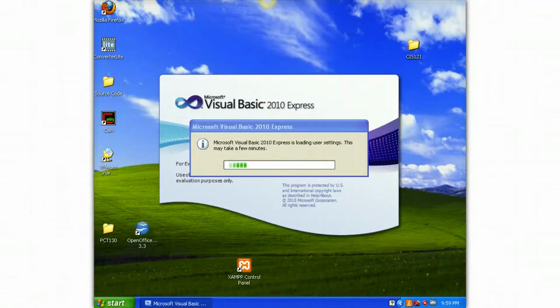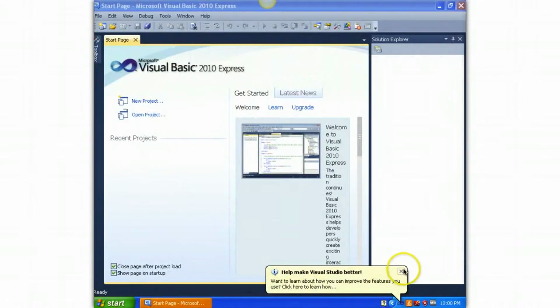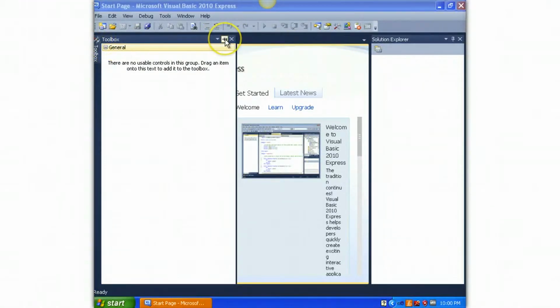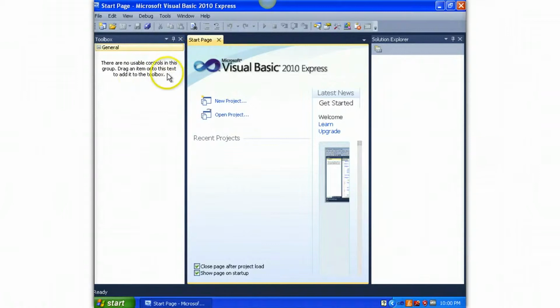It will have to load some settings, which should take a few minutes. Okay, now we're ready to begin creating our very first Windows application using Visual Basic 2010 Express. We're going to go over some navigation items first. On the right side of your screen, you'll see Solution Explorer. This is where you're going to see all objects that you add to your application, like forms and classes. On the left, if you hover over the toolbox and click on the Auto Hide button, it should pin in there, your toolbox, which we'll use in just a little bit.